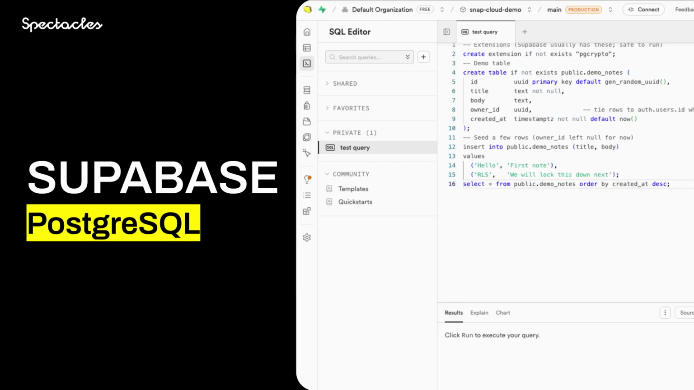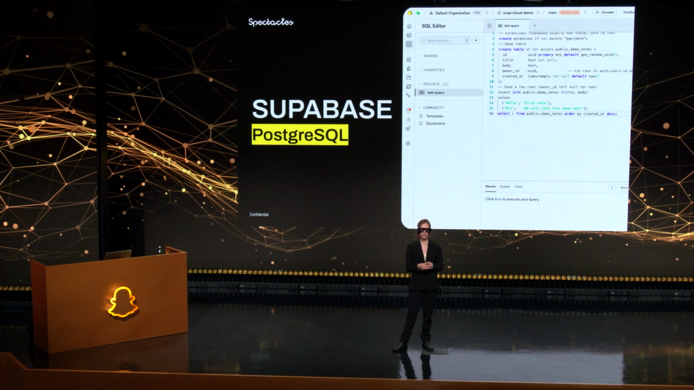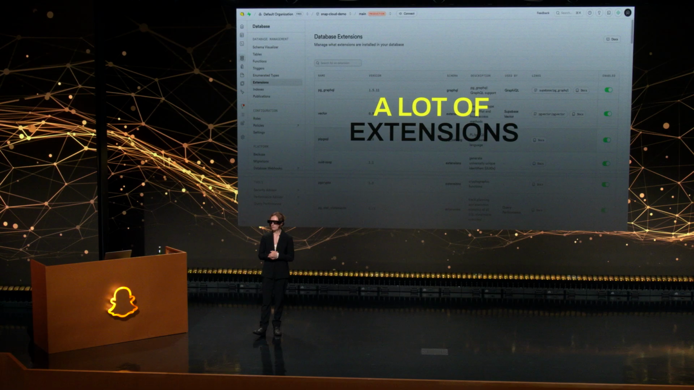With Supabase, every project gets a full PostgreSQL instance. There's no proprietary language to learn. The instance comes with row-level security, which means each database request is checked against policies, so a user or role can only access the rows that they're allowed to. You get a lot of extensions, which are add-ons that unlock extra capabilities.